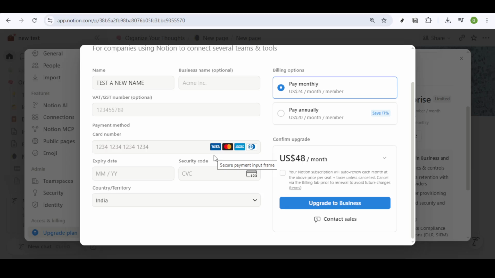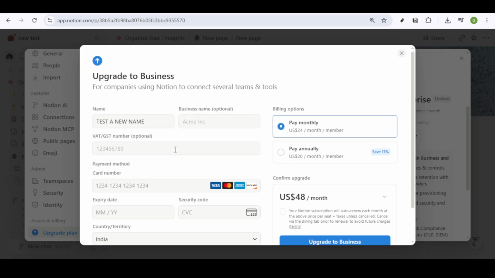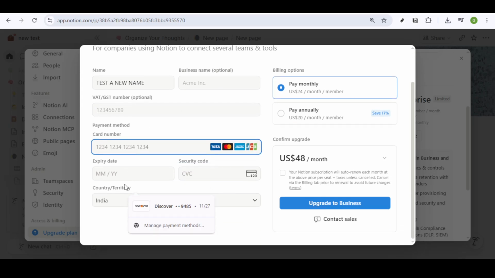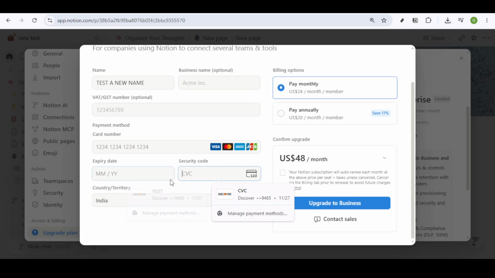After selecting the right plan, decide on your billing preference. You can choose either monthly or annual billing. Annual billing often saves you some money over time, so it's worth considering if it's financially viable for you. Now enter your payment information into the provided fields. It's crucial to double-check this information to avoid any payment issues that can disrupt your service.